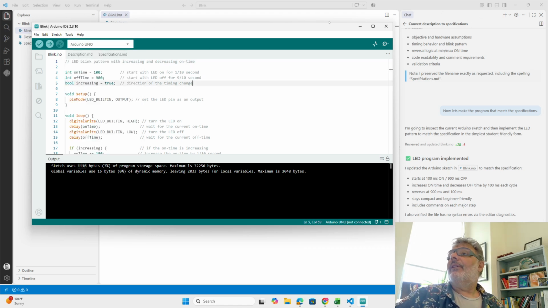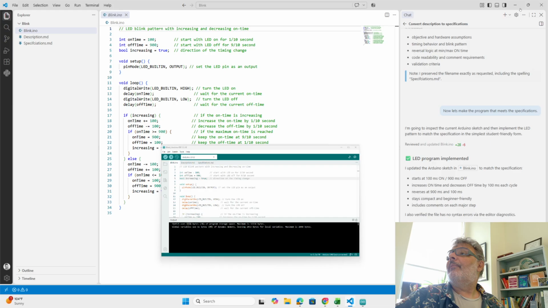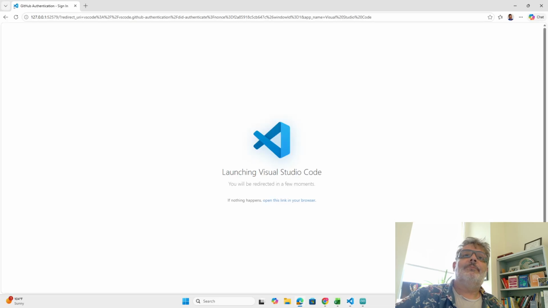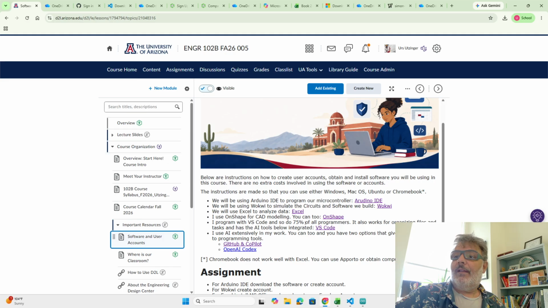So let's see where we are now in the setup. Right. Arduino IDE, WOPV, Excel, Onshape, VS Code, and GitHub. And then as the last step, we combine the both. And I showed you an example of how this works. If you can get the programs installed, the accounts made, and things kind of look like I just showed you, you should be in good shape for this class.